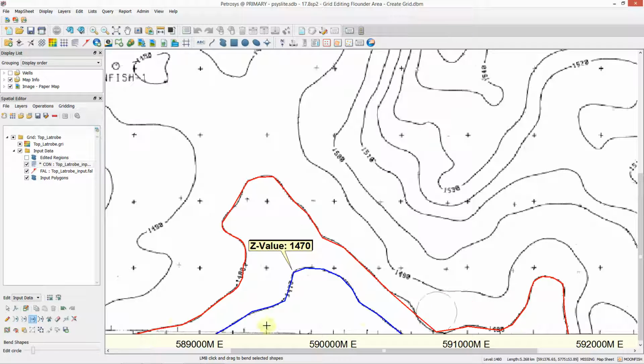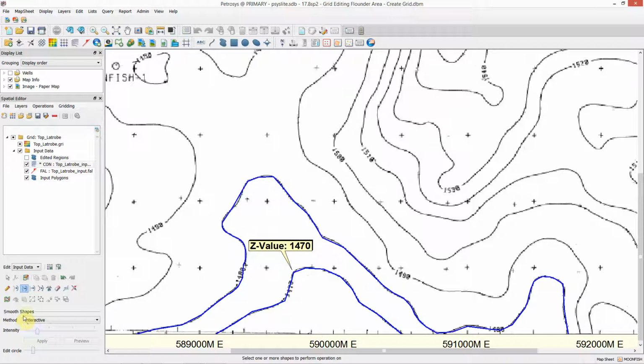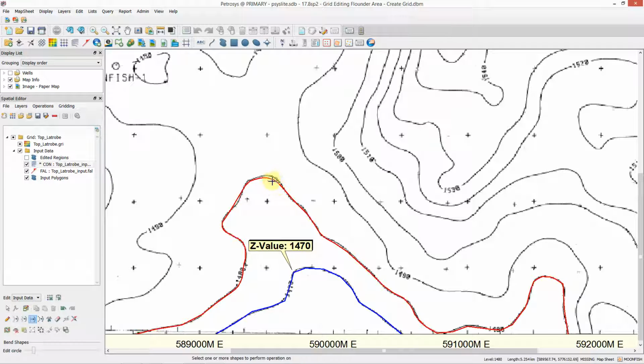The editing circle size can be adjusted by using the editing circle bar over here, or using Shift and your scroll wheel going up or down to make it bigger or smaller. I can also smooth out portions of my contour by using our smoothing tool, decrease or increase intensity depending on how much smoothing you want to do, and smooth this contour out. And again, use the bending tool to bend some of this contour.